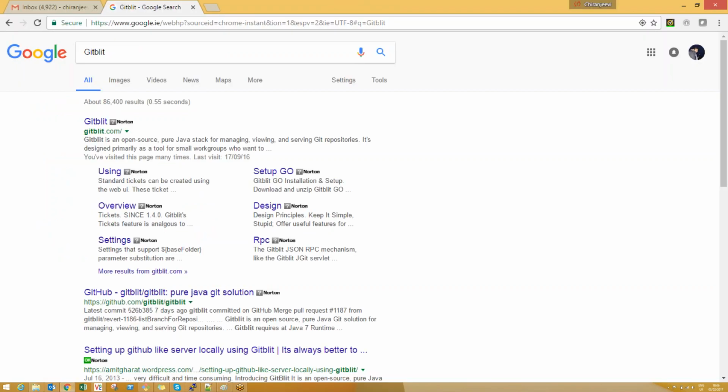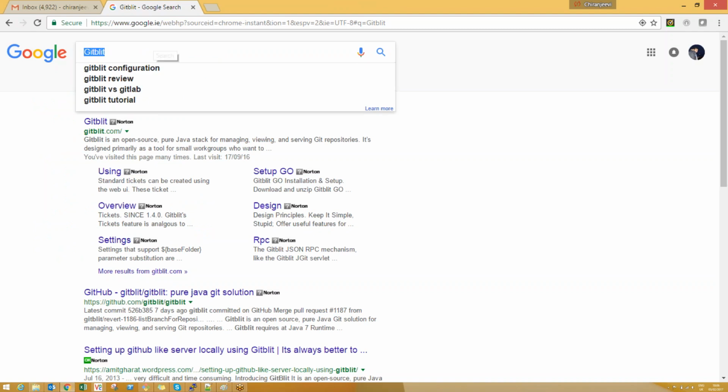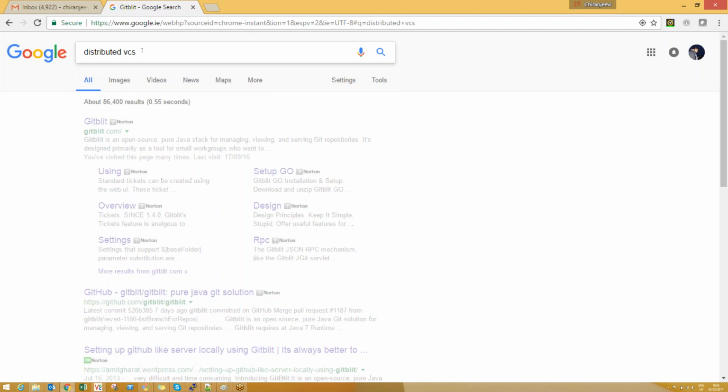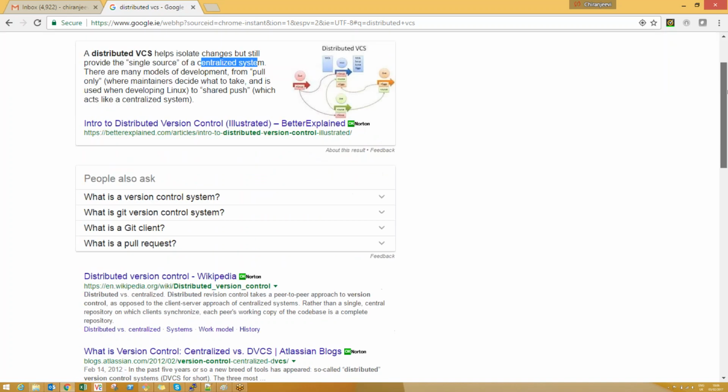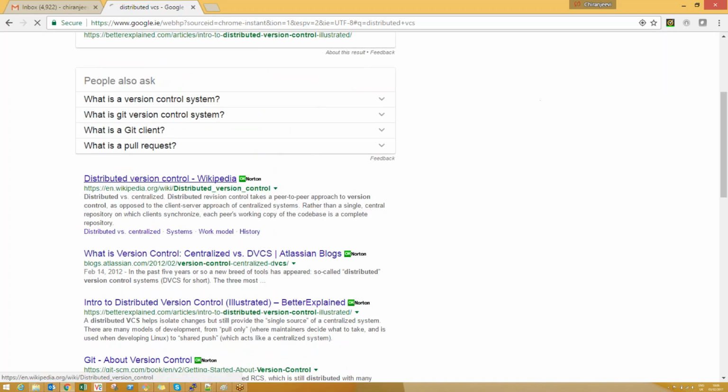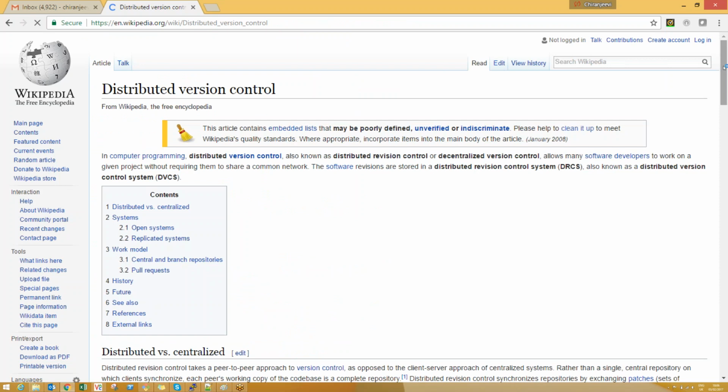Okay, you can just try it out here. Distributed VCS. Yeah, distributed VCS. Can you see this? You have an entire explanation of it, how it helps to isolate the changes. The other one is a centralized system. That was SVN actually. Okay, so go to Wikipedia, you can find it.